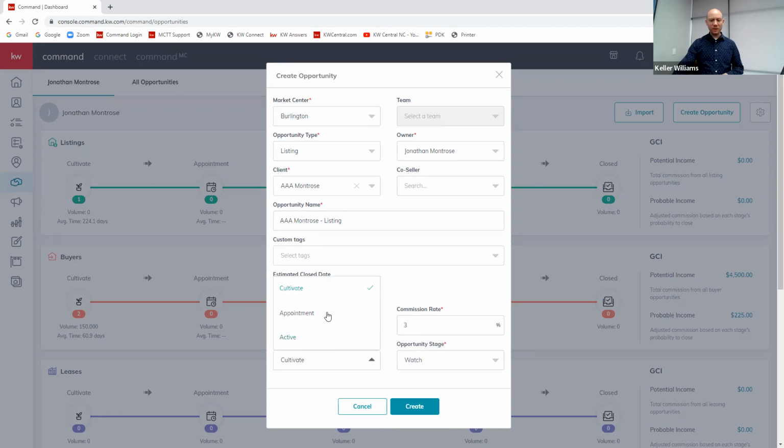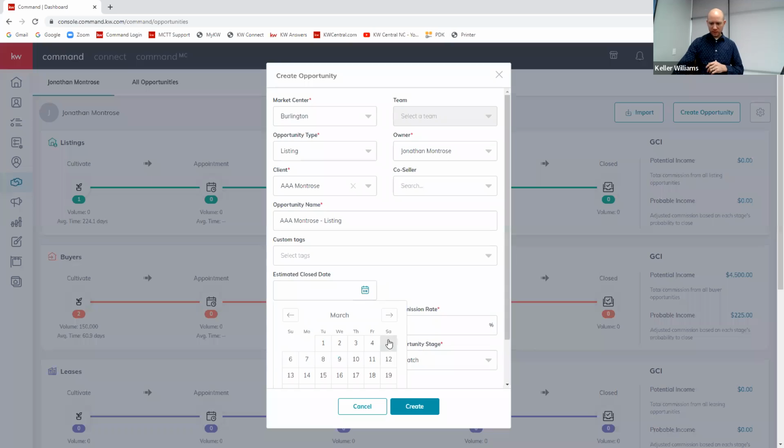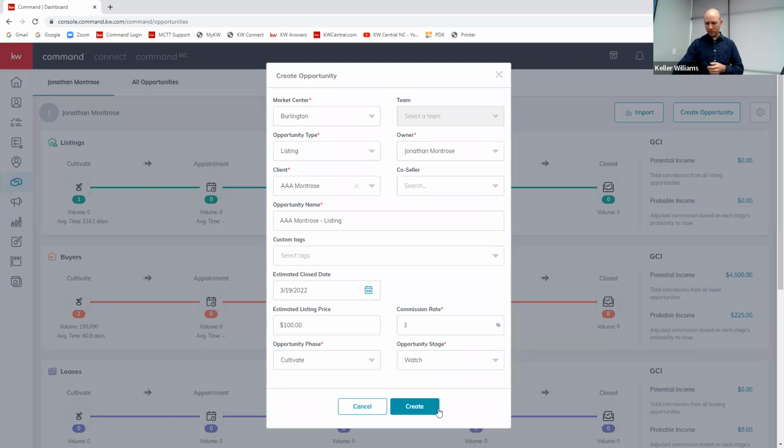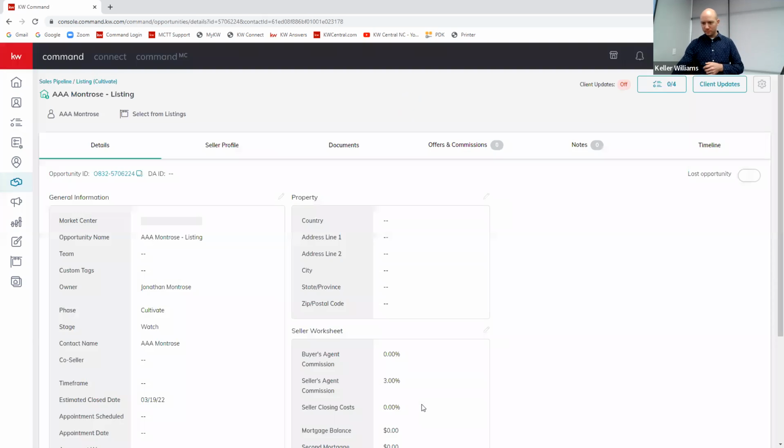And then what opportunity phase they're in: cultivate, appointment, active, whatever it might be. You're starting the opportunity farther down the line than maybe right at the beginning. So we'll put them all in this and an estimated close date of something, I don't know, that one, and create. So now you've created this opportunity. It takes you straight into the opportunity details.